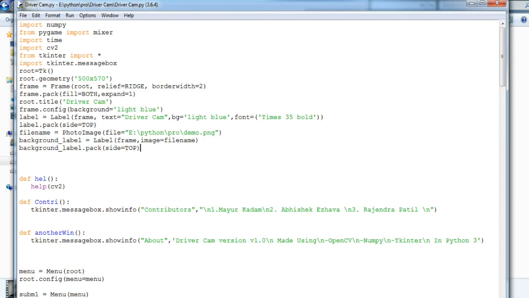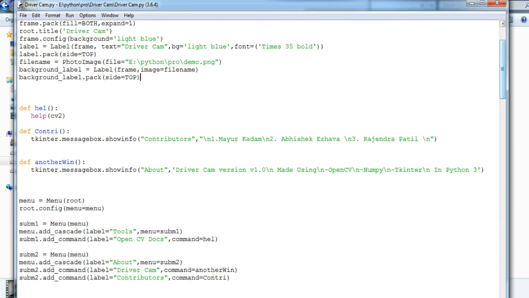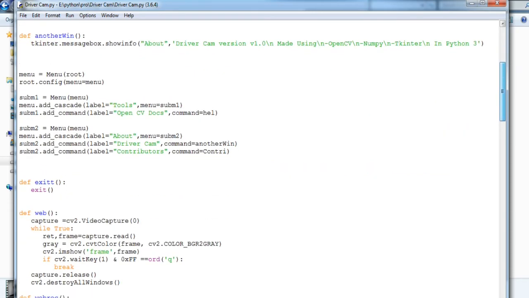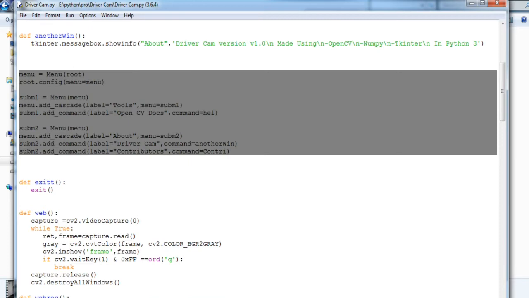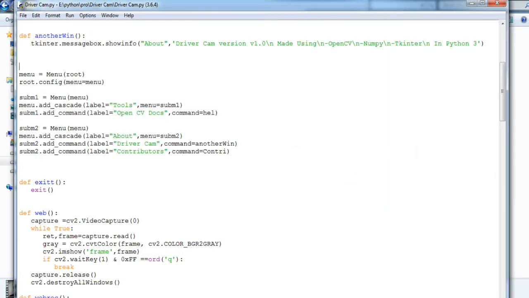These are the menu options with the OpenCV documentation and so on. And yeah, this is the menu. This thing, tools and about. This is for exit.